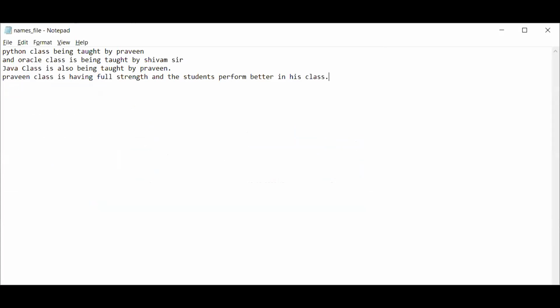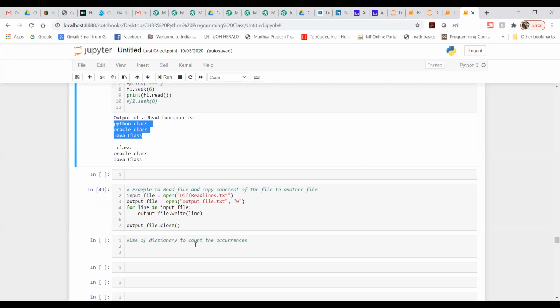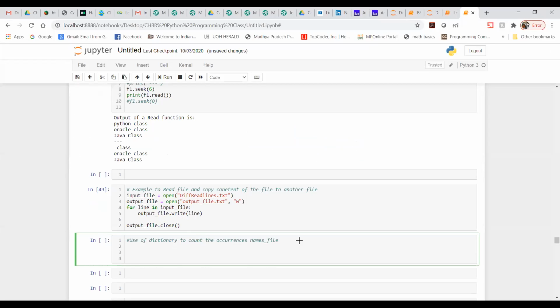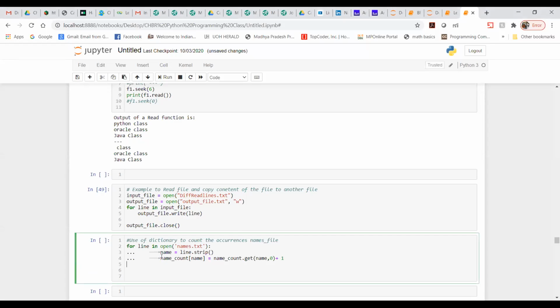Now let me go back to the program where I wanted to count the occurrences. So I am trying to write here, use of dictionary to count the occurrences. Let me write the name of the file, and then I need to write everything from the beginning. So what do we basically need to do in this step? I'm just trying to show you how exactly we need to read this.